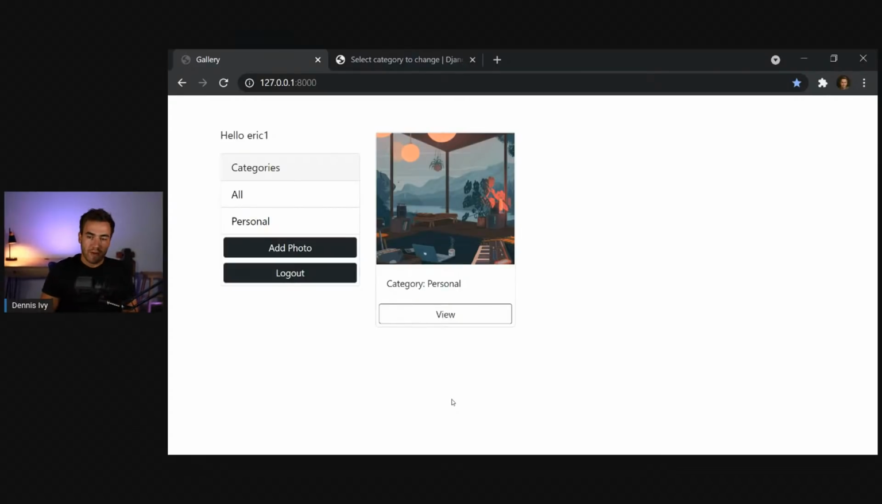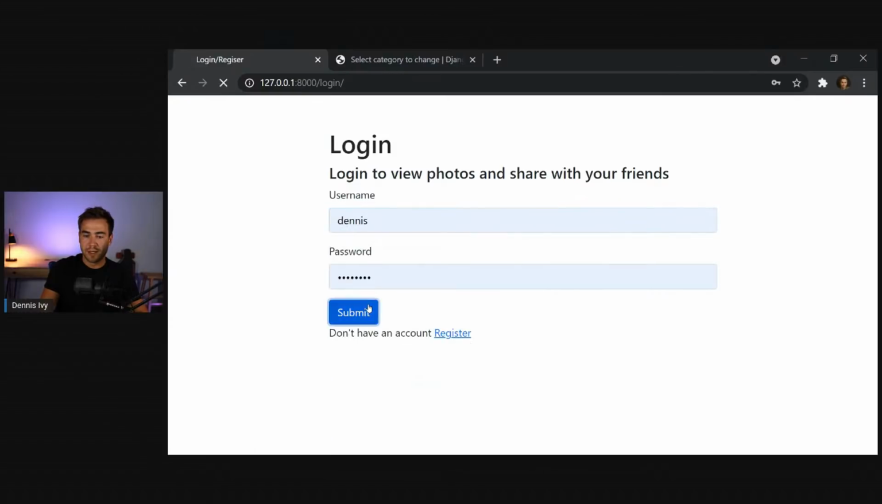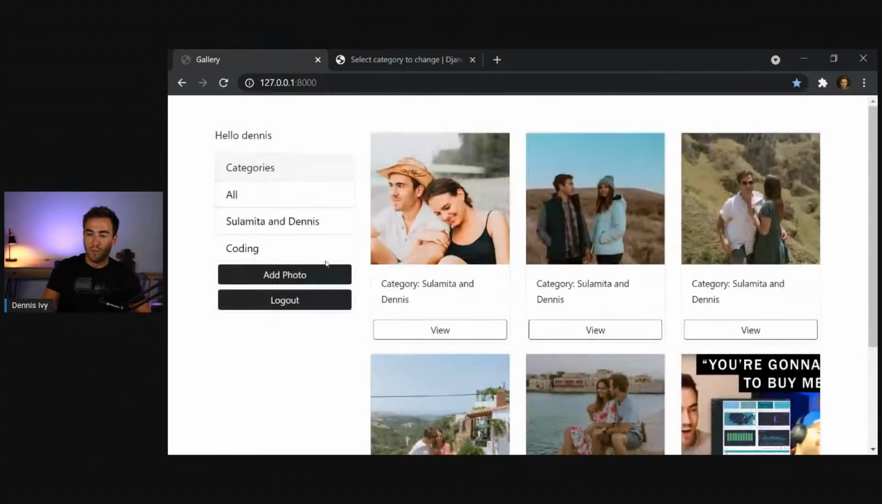So there we go. We have an application that only logged in users can use, and only logged in users can view their own photos. So I'm going to log out, log back in as Dennis. There we have it. So we handled login functionality, registration, and log out functionality. So that's it for the video.